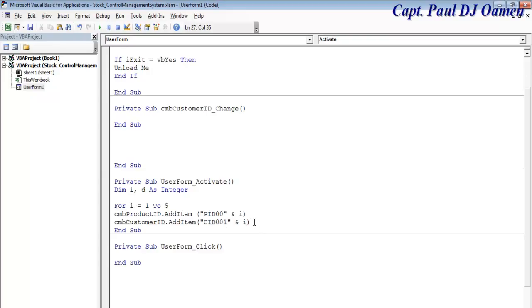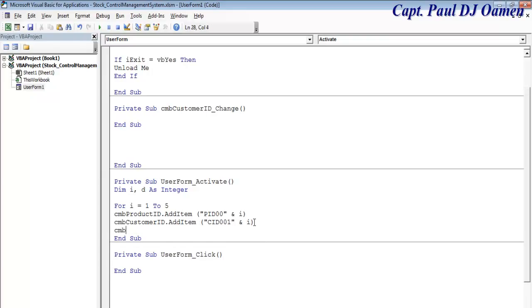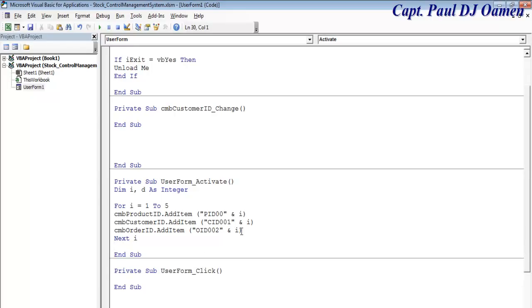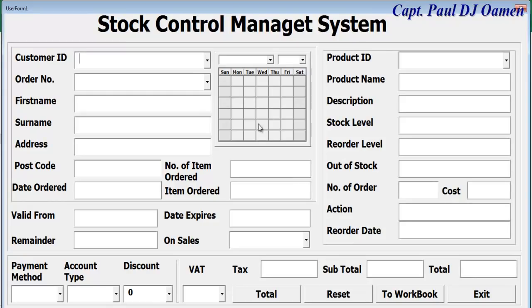Okay, the next one is going to be cmb, and let's call that OrderID dot AddItem, and in this case it is going to be "OID00", let's say 2, right? And Next I. So that's the first one I would like the system to load up for me. And if I run it, this is what will happen.